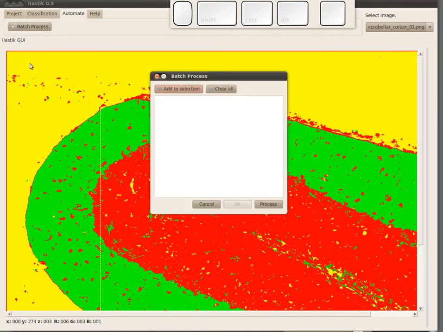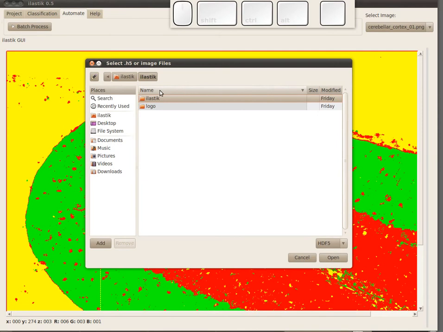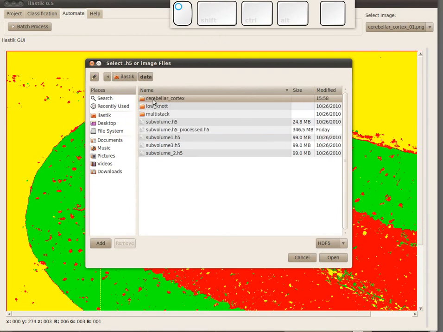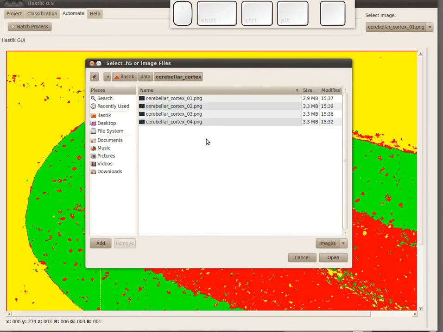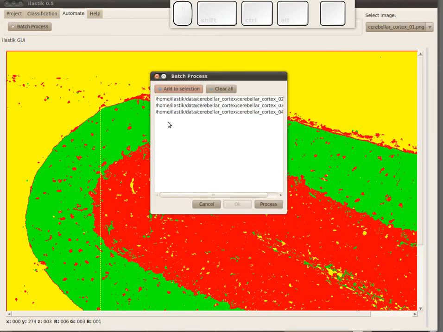What we now can do is select additional images by clicking on the Add to Selection button and then choosing the respective files on the hard drive. So I go to the same directory, cerebellar cortex, and now we can select either HDF5 files or images, which you can see down here in the drop-down menu. I will select images. And then let me just select the images 2 to 4, which we have not used to train the classifier.